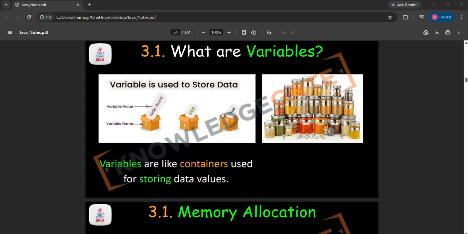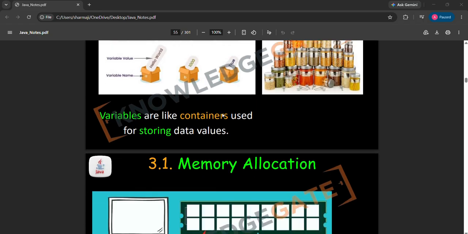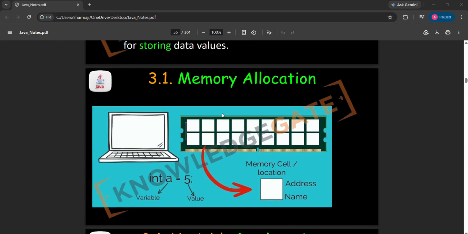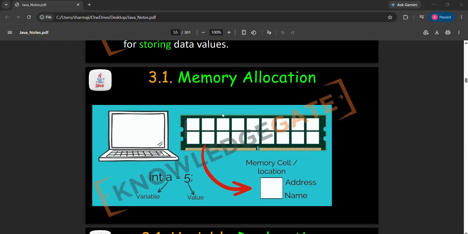Actually, the data is stored at a place, but we mark this place with a variable. In memory, we can see the hard disk and RAM. The RAM is a temporary memory which is limited, but the hard disk is a permanent memory and it contains a large space. A variable is only a name, but actually the data is stored in a memory cell which is allocated to the variable.